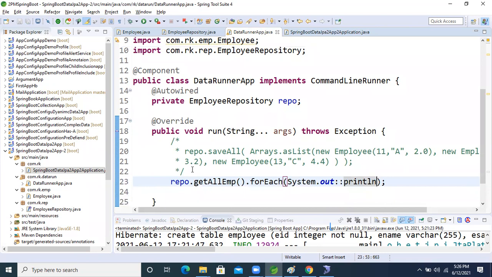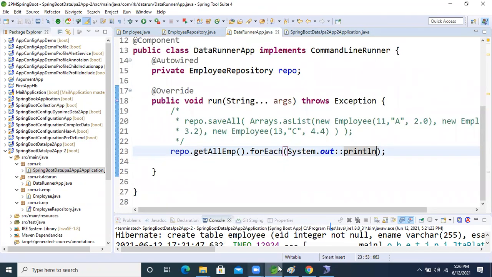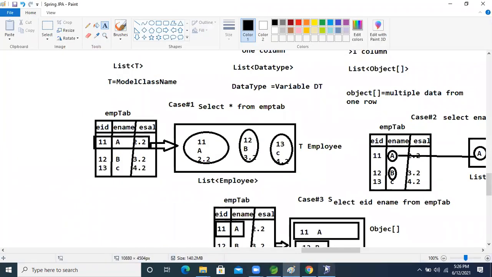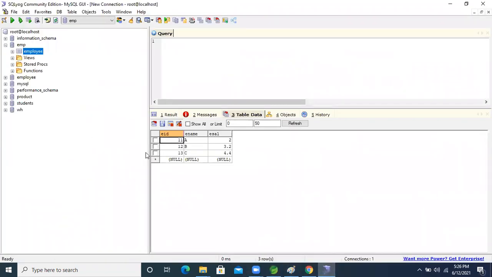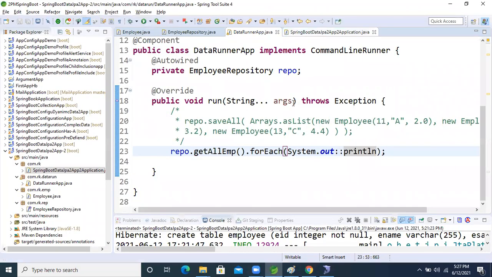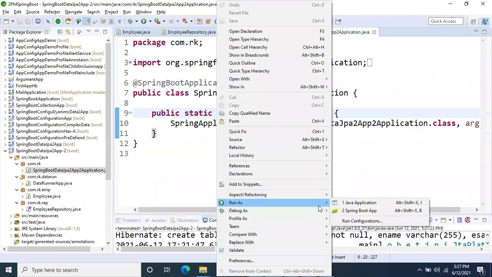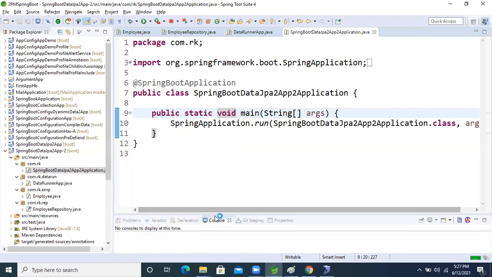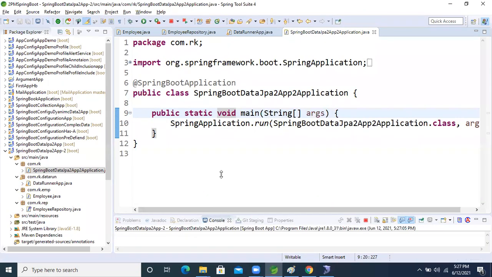Okay, so shall I run the application and we will see the list of employee objects, whatever data is there, total data, right? Shall I run the application now, guys? Yes, yes, Ravi, sir. Yes, sir. Please run.